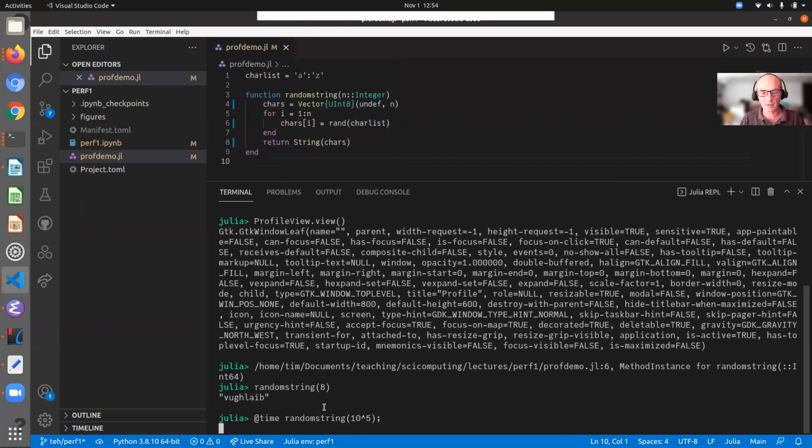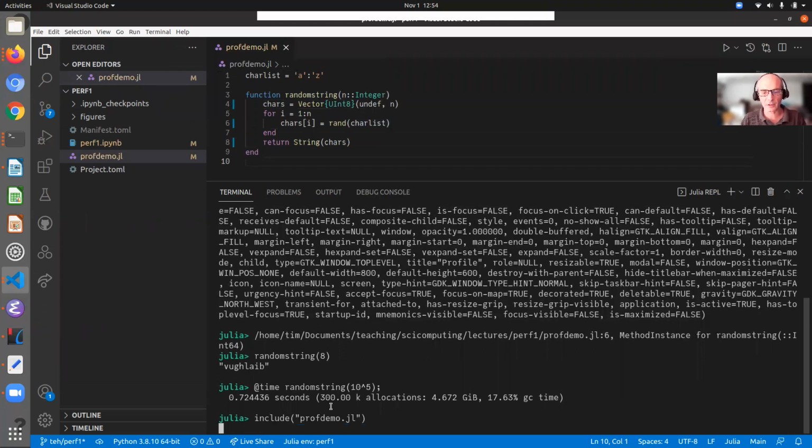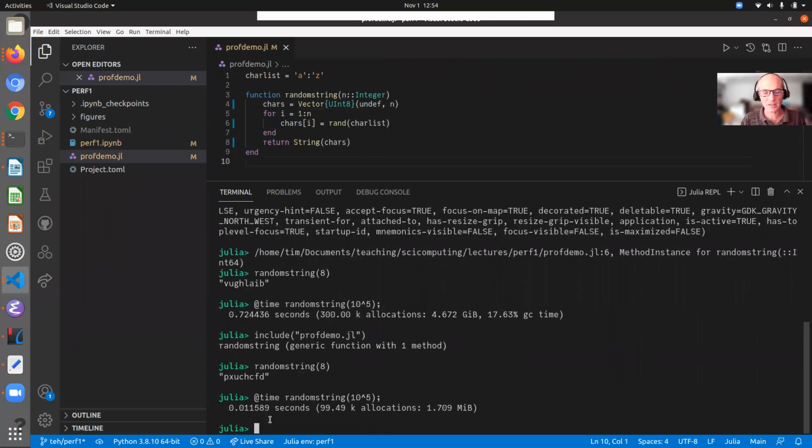If I time it now, let's see, oops, I forgot to load the new code. Okay, so is it still working? It is. How fast is it? Wow, that is a lot faster, right?